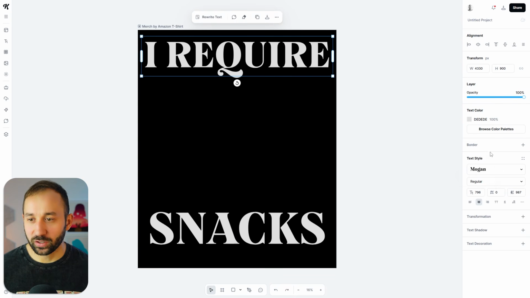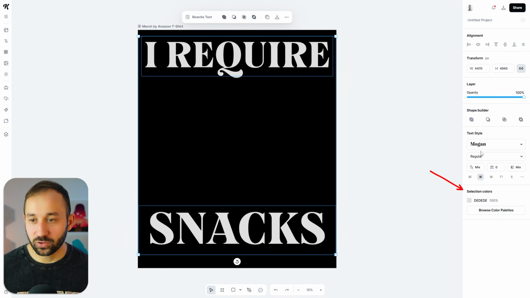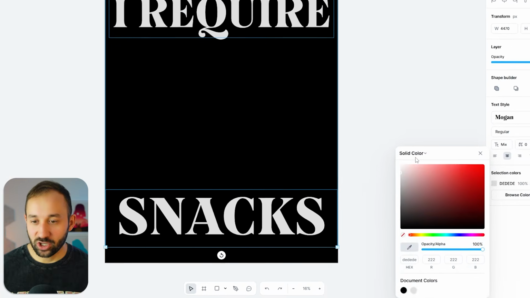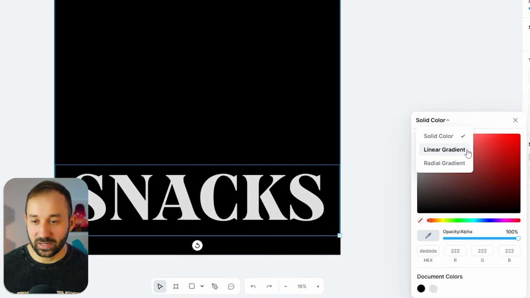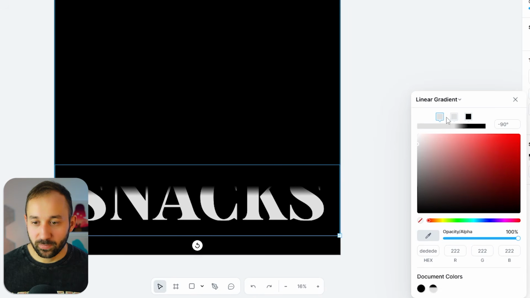If you come over to the text color right here, you want to select both of them. Ideally, go to selection colors and then change this to a linear gradient. Now we have this new slider right here that comes up, and in this slider we need 3 separate colors. You can add a new one by just clicking on the bar right here, and now we have 3 color swatches. You want to bring them quite close together to the middle, and the center one, we'll just change that to white, and the outer ones we'll just do kind of a orange color for now.